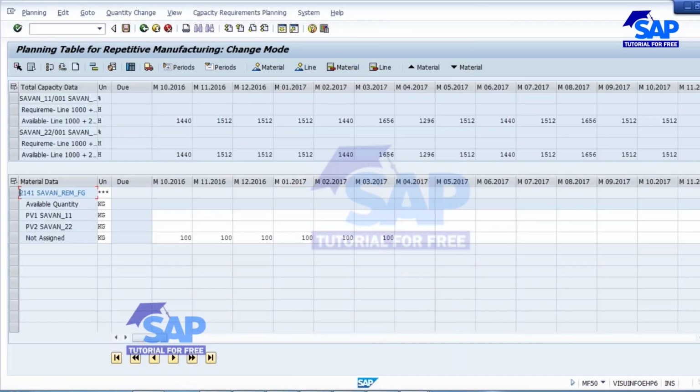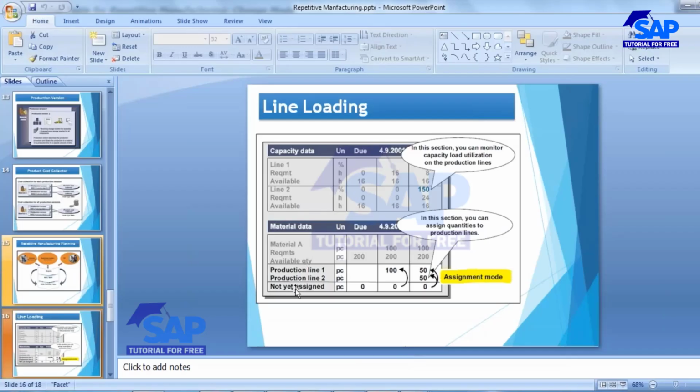Okay. So you will be getting this screen. Here these are your planned orders, which are not yet assigned. So we are here, not yet assigned. These planned orders you will now be assigning to the production line.